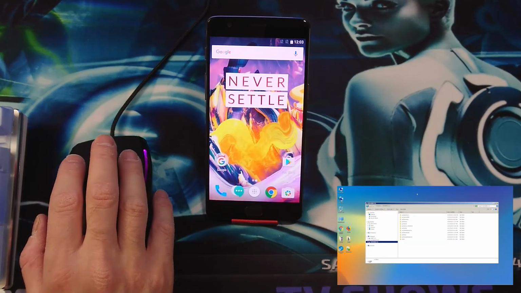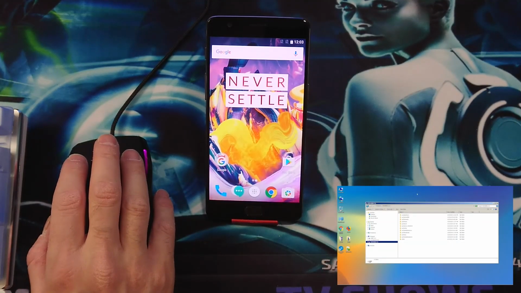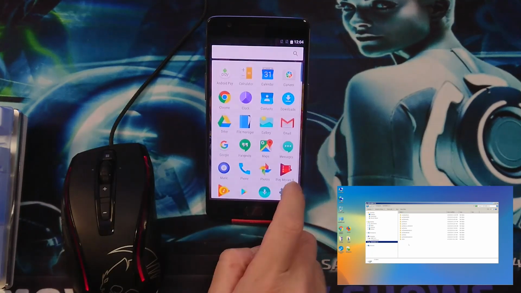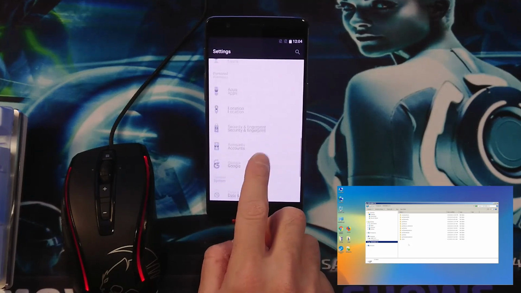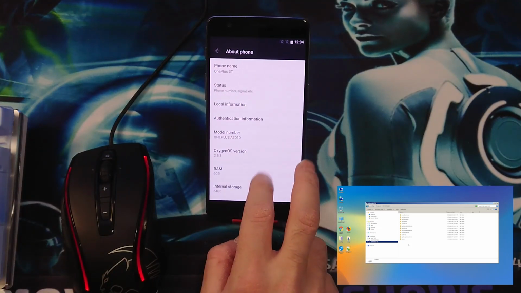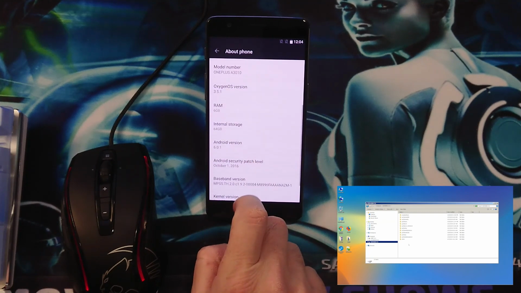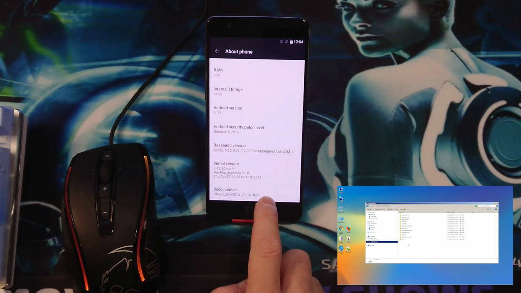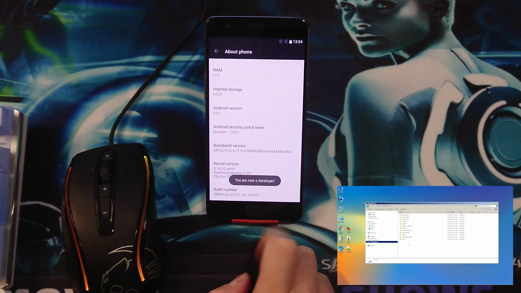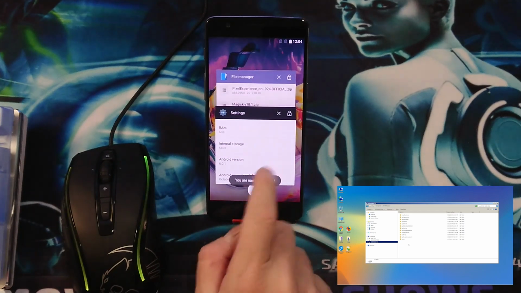Alright, so let's say that we want to install TWRP. We've got the original stock ROM here, and then we want to install TWRP. So how are you going to do that? Well, you want to tap 7 times on build number. 1, 2, 3, 4, 5, 6, 7. You are now a developer. Just go back.